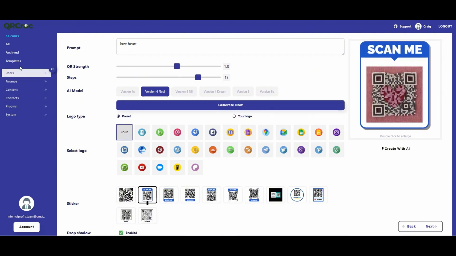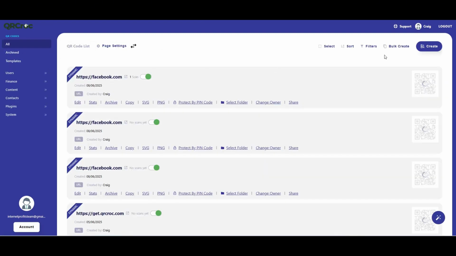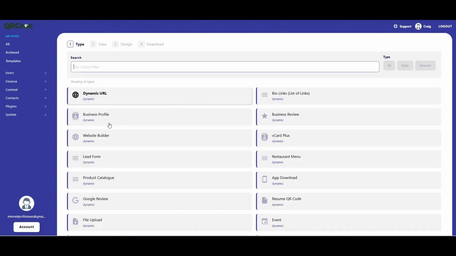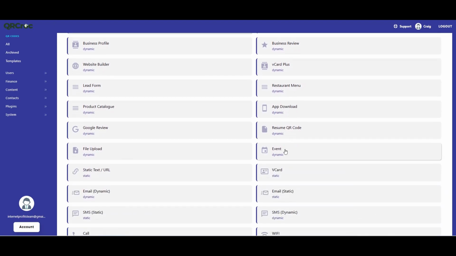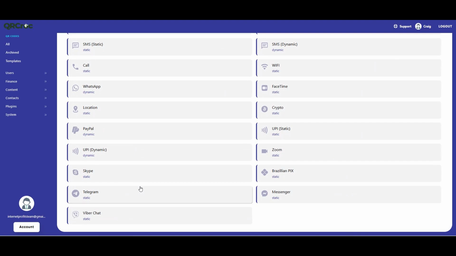There's a bunch of stuff, like I say, though. So if I go back, I'm just going to go to next so it saves it. You can download it as an SVG or a PNG. You can change the type, etc. But if I go back and then I go to create again, you can see here you can do bio links. You can even create V cards, resumes, events, all kinds of stuff.